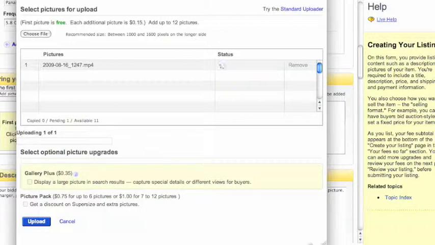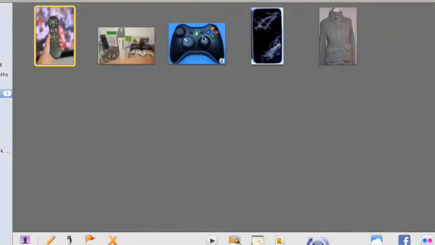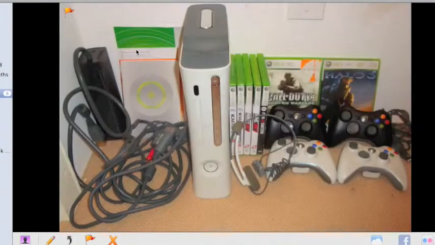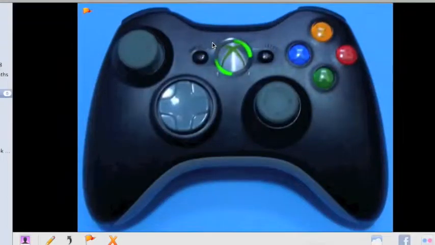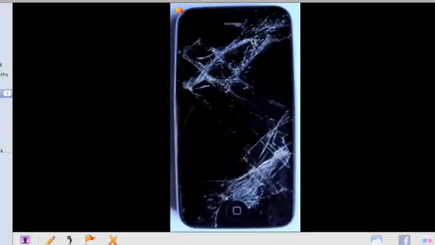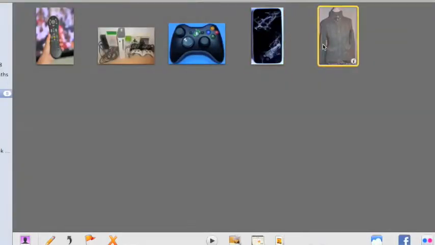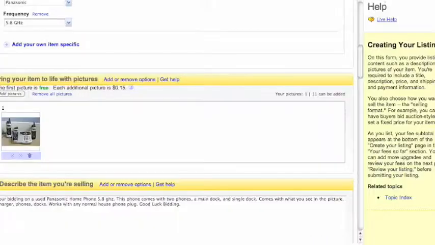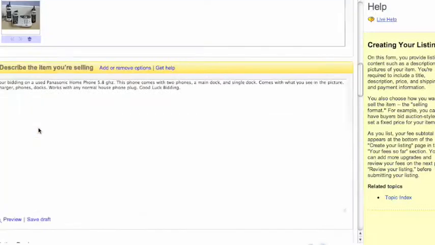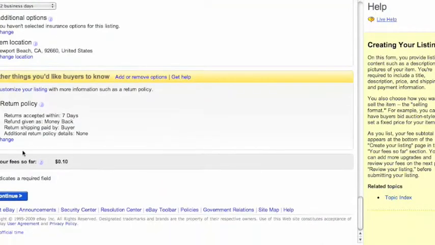While it's uploading, I'm going to show you some other pictures that you can use for examples when you're selling your item. Now my picture has been uploaded and I'm ready to proceed. Down to the bottom and select continue.